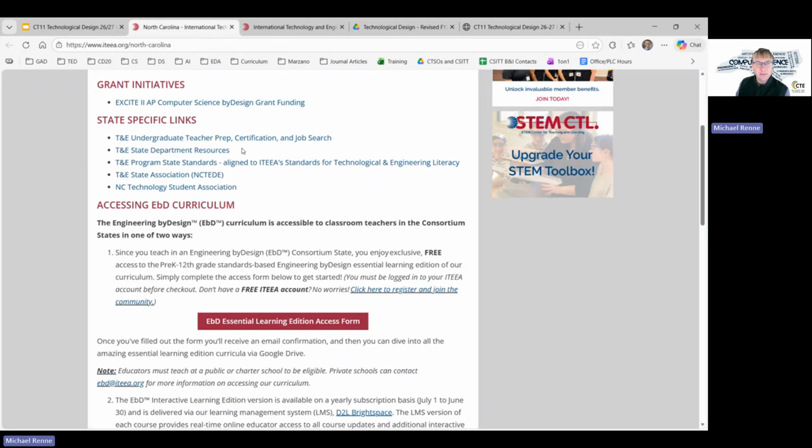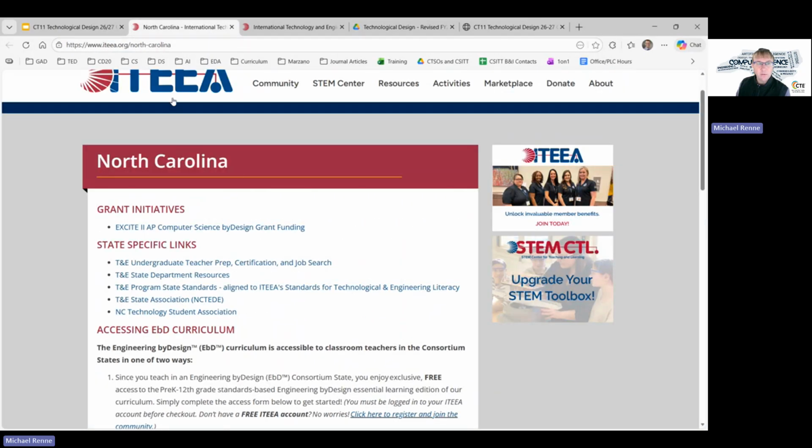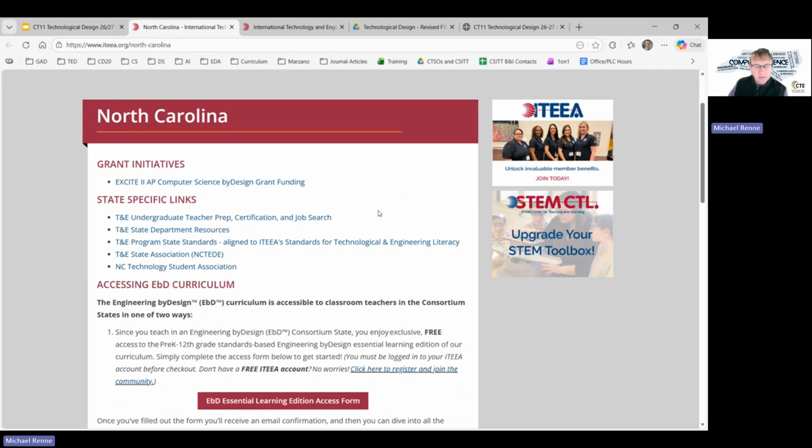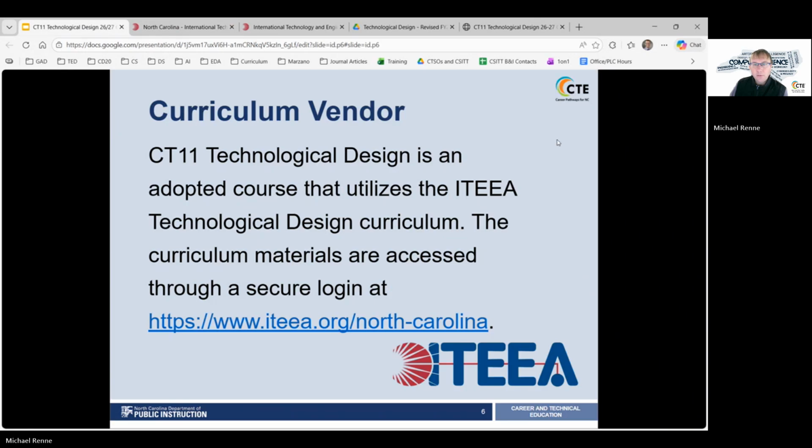Again, you're going to go to itea.org/North Carolina, or the link is also in the Moodle. So these instructions are in Moodle as well as the curriculum guide that I'll show you. So hopefully between the curriculum guide, Moodle, and this, you know how to access the curriculum. My contact information will be at the end of the slideshow. So for whatever reason, if you have questions about that, you can always reach out to me as well. So we'll go back to the slideshow here.